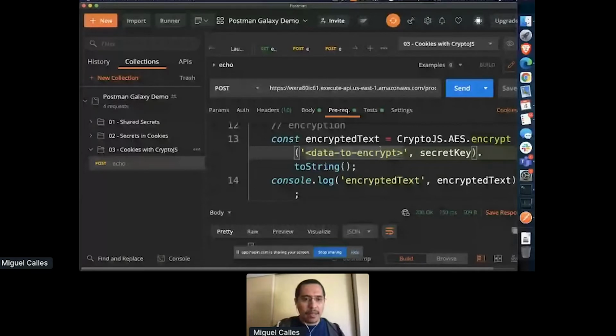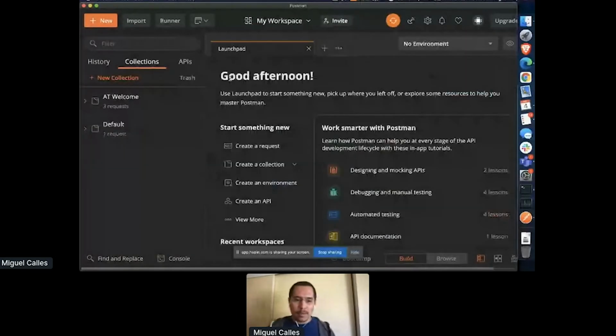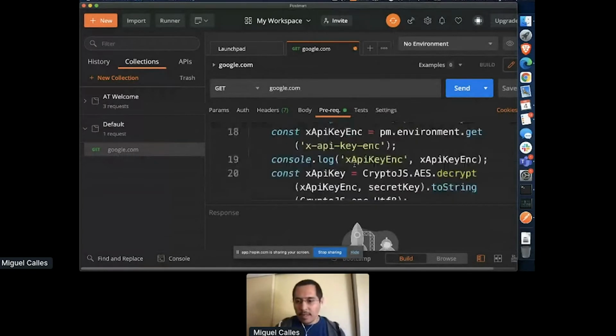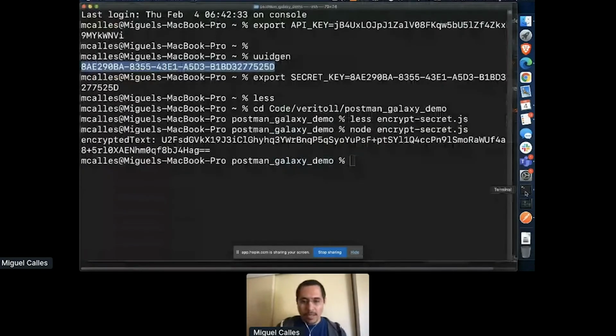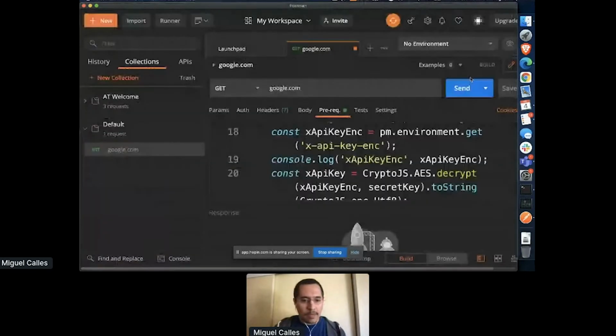As we mentioned earlier, the history is logged. So I'm going to go into my own personal workspace so it does not get synced with team members. And I'll create a new request. I'm just going to paste in that code here. Now let's create a new UUID. So this will be our new secret key. Update that value.